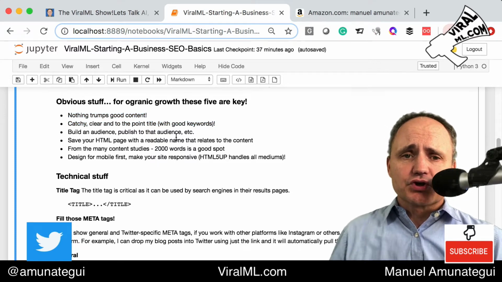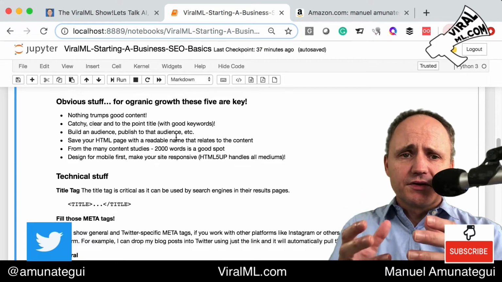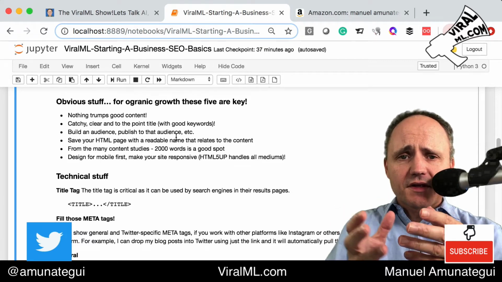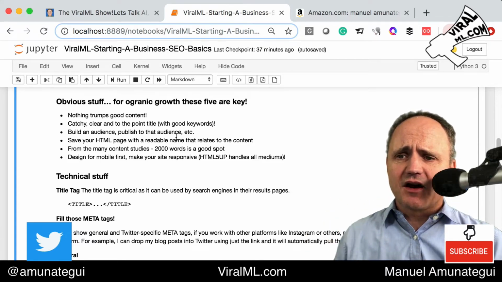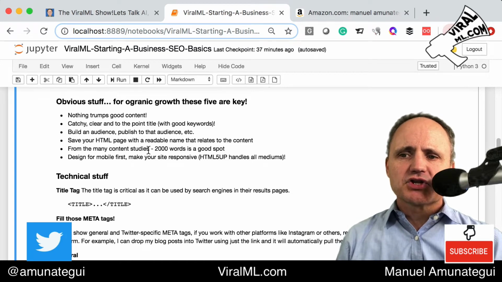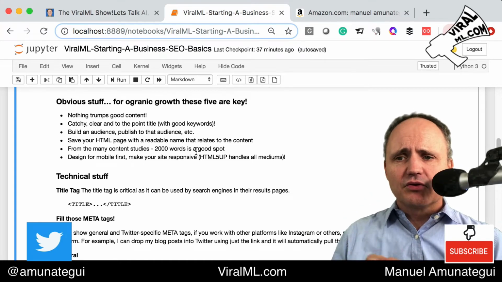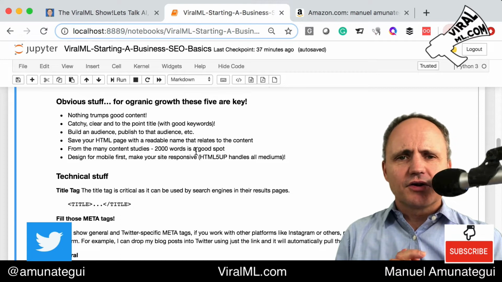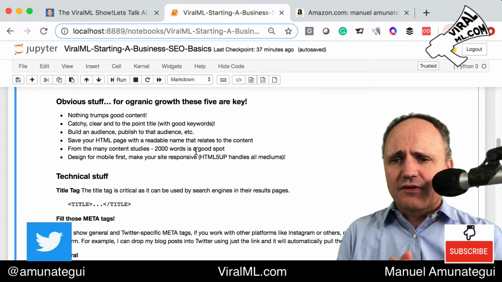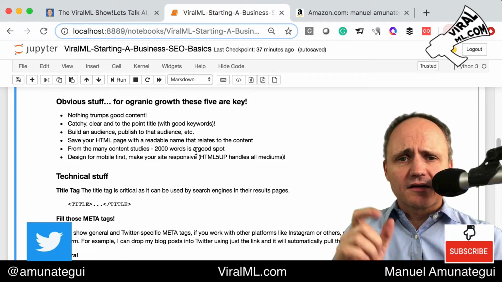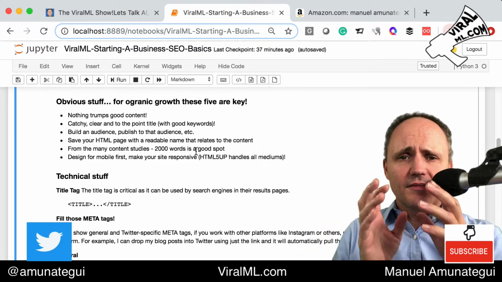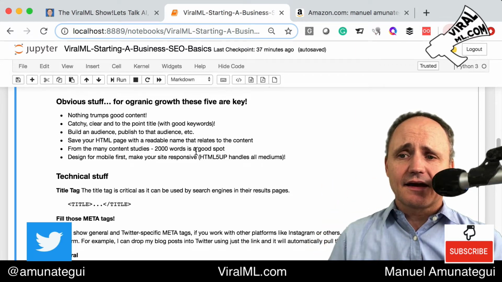Build an audience. Of course, you want to publish to that audience. You want to build the audience. You want to publish at the right place where the audience is gathering, right? This should be pretty obvious. Save your HTML page name in a readable name. Don't use these complex, unique IDs. If your post is a post about dogs, make it about-dogs.html. Make it clear. Search engines apparently like that.